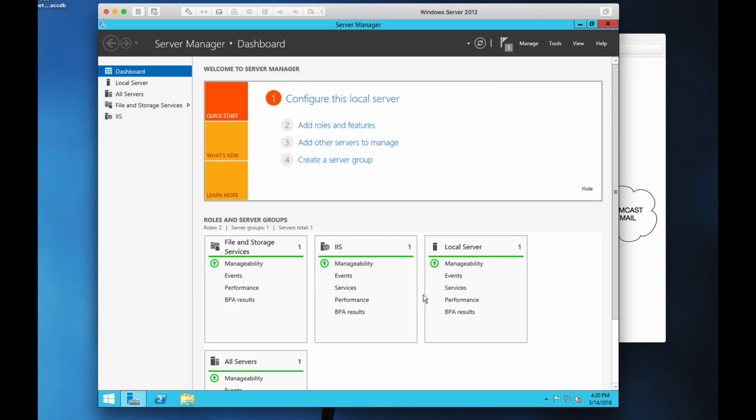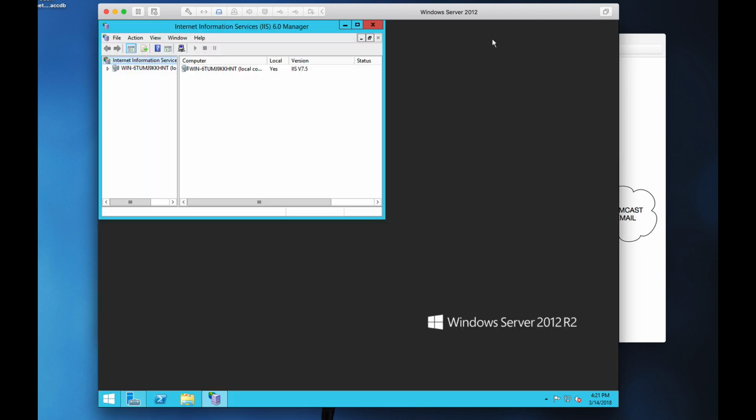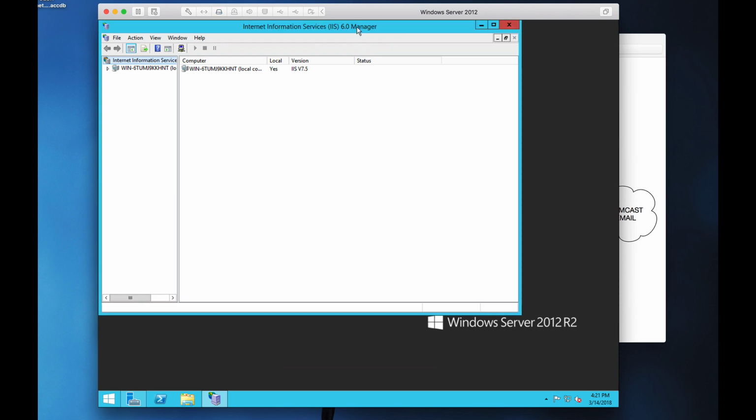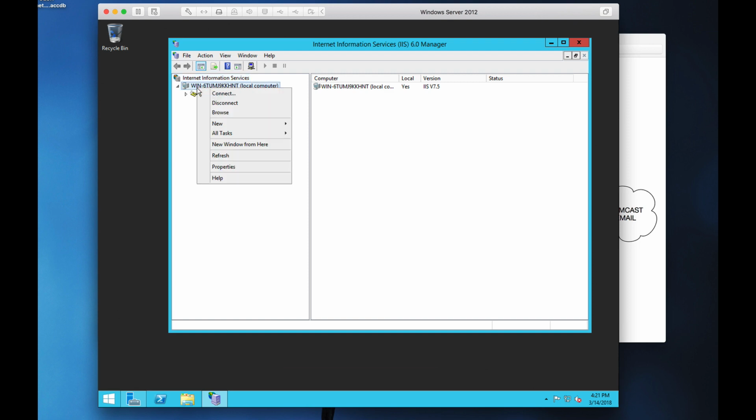So I'll close. And we'll go up to Tools. And we will find the IIS 6.0 Manager, not the one you typically use, the old one. I'll minimize this out of the way. And it's actually quite simple to do this. So here's the server. It installs a default SMTP server to begin with. You can right-click and you can add new SMTP virtual servers.